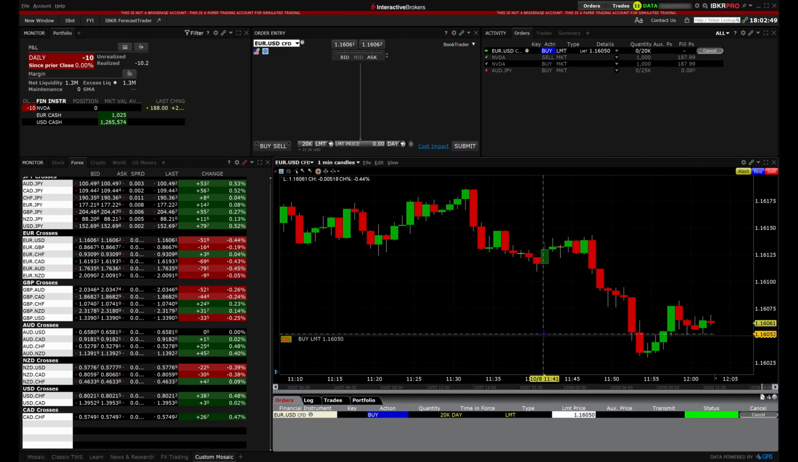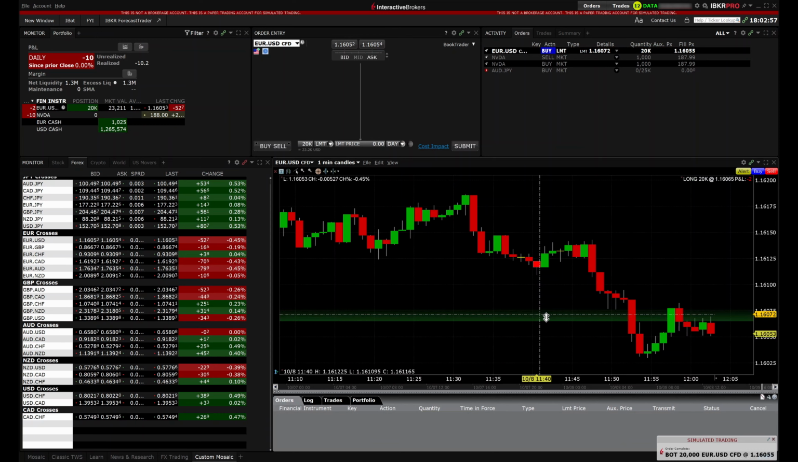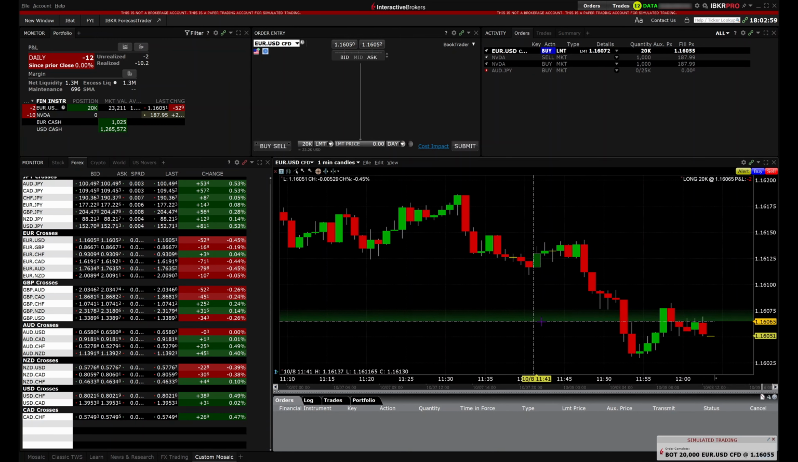Now the market's moving higher, so let's move our limit a bit above the current price. As soon as I release the button, the order gets filled instantly, since our limit was above the market price. The green area shows our fill price.